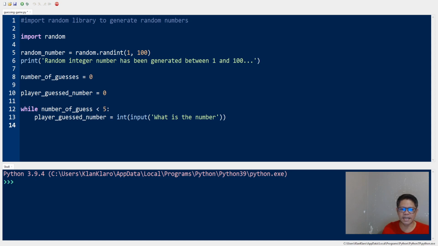Now for every guessed number, we add 1 to the variable number of guesses, which counts the number of guesses the player makes, to keep track of the number of guesses the player makes. So we have number of guesses plus equals 1.